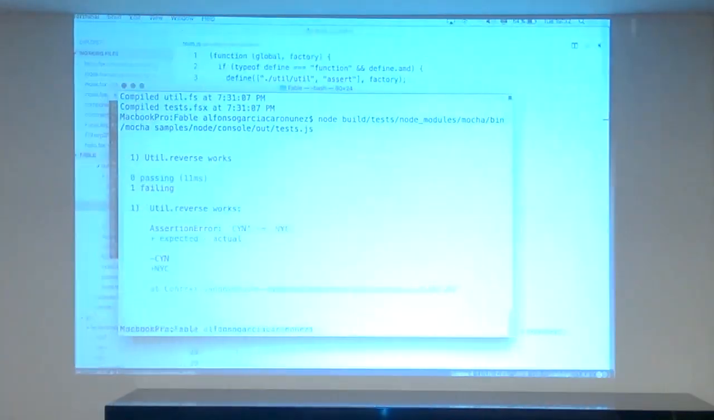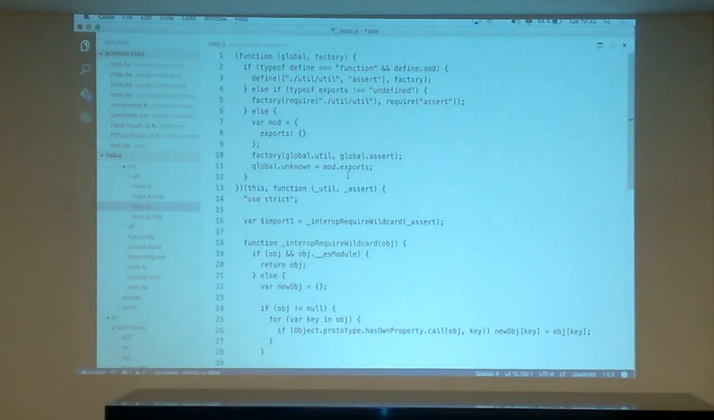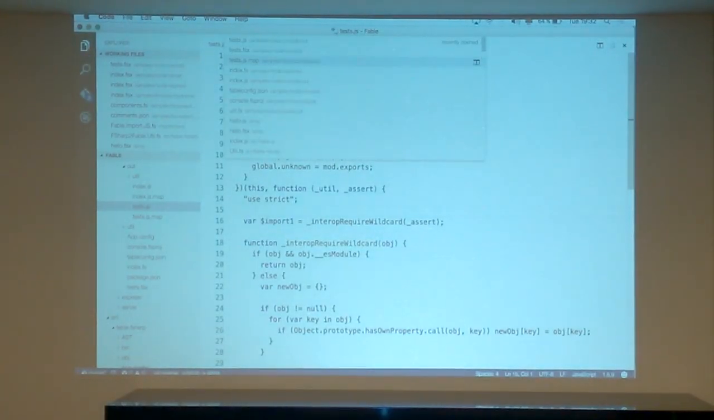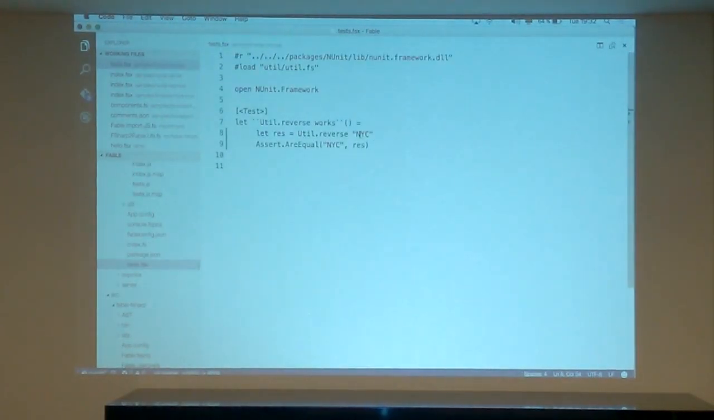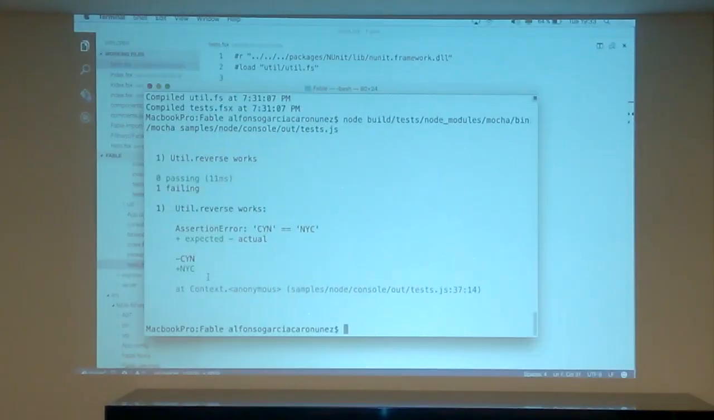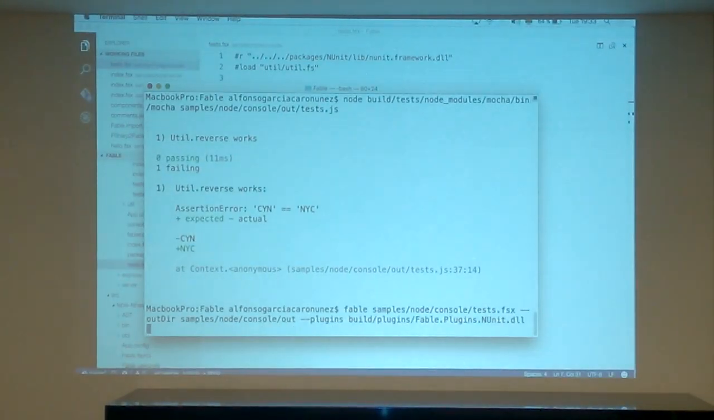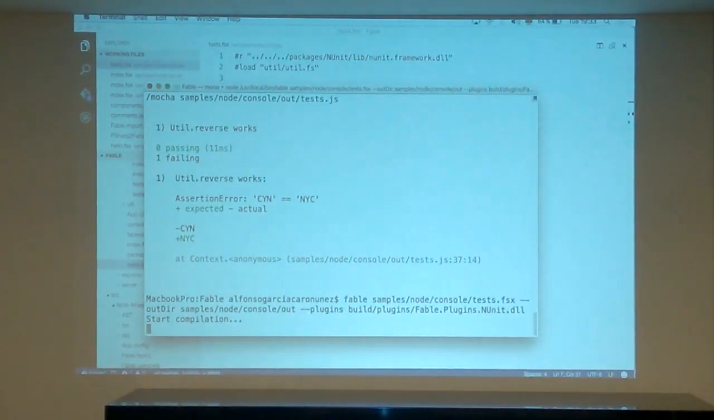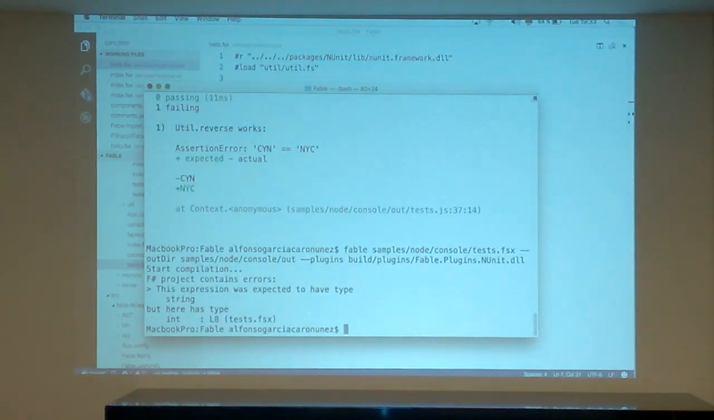We can check very quickly. For example, if we do something like this, let's put an integer in here. Now if we try to compile, it's going to complain. Okay, so it's telling me there's an error.